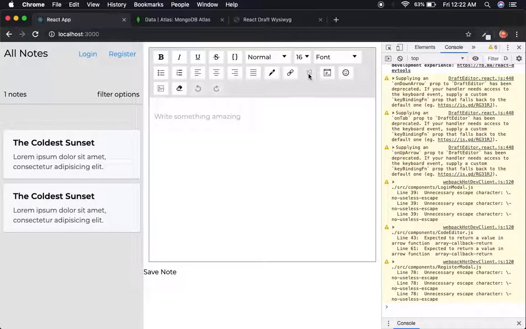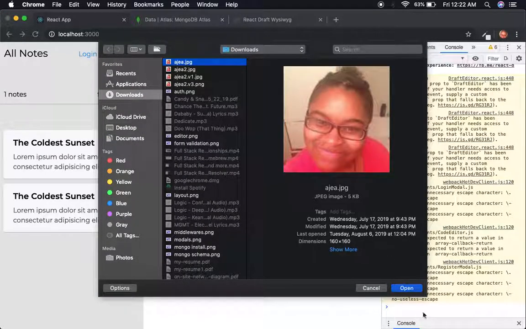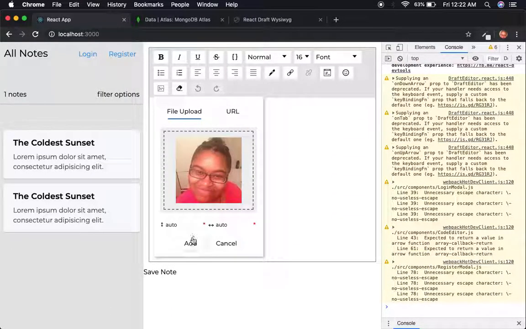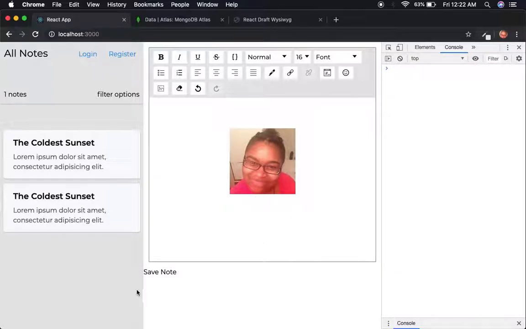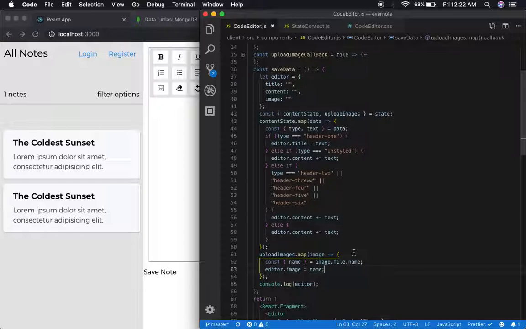So now if we do it again one more time, my face, and add that, and then we hit save, image, oh, we get undefined. Ooh. Is it .name or is it just .file?